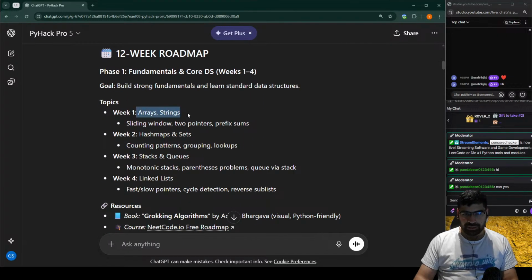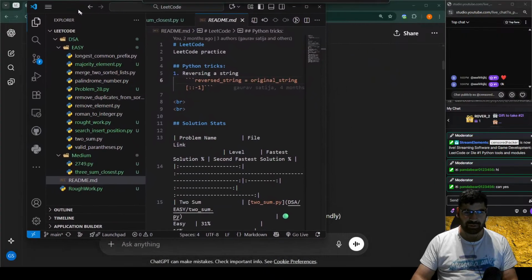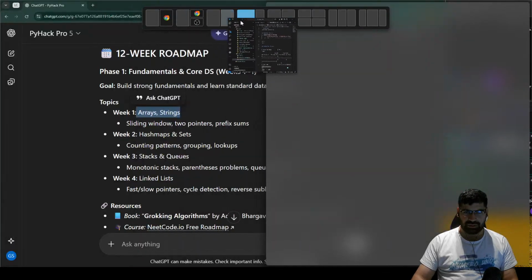So arrays and strings, I don't think anybody requires that. Let me close this. Do you guys require information about arrays or strings? Nothing, right? Probably nobody. So I'm just going to ignore that.